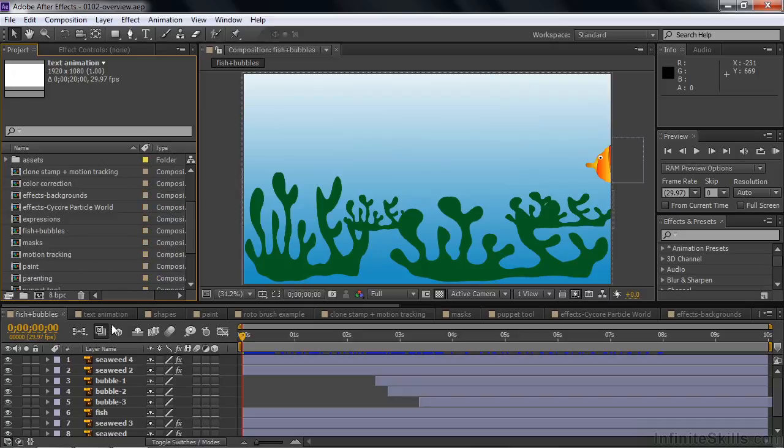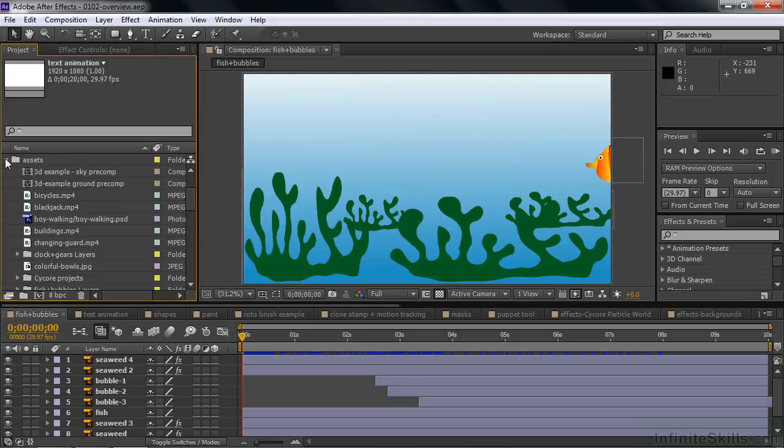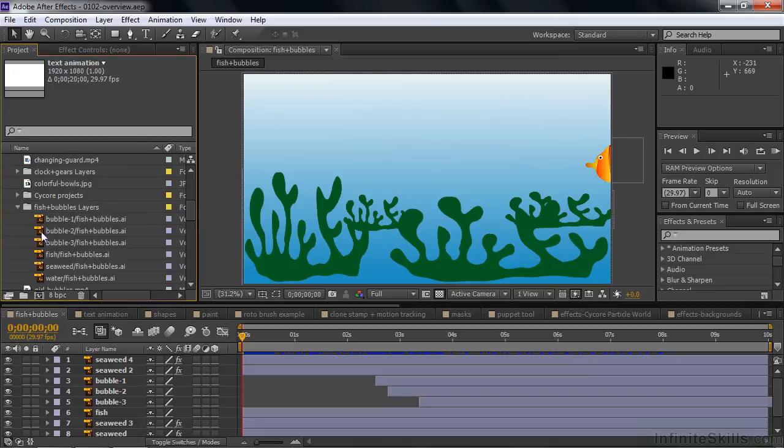I call it Fish and Bubbles, and this came from an Adobe Illustrator file. I'll show you that file here. Scrolling down a bit, there's the Fish and Bubbles layers. And then the various layers here, the fish, seaweed, water, and a bunch of little bubbles. They're all part of an Illustrator file that I imported as a composition.